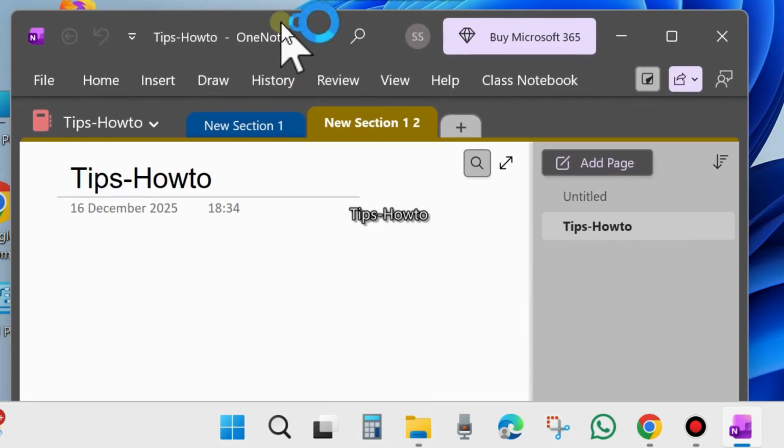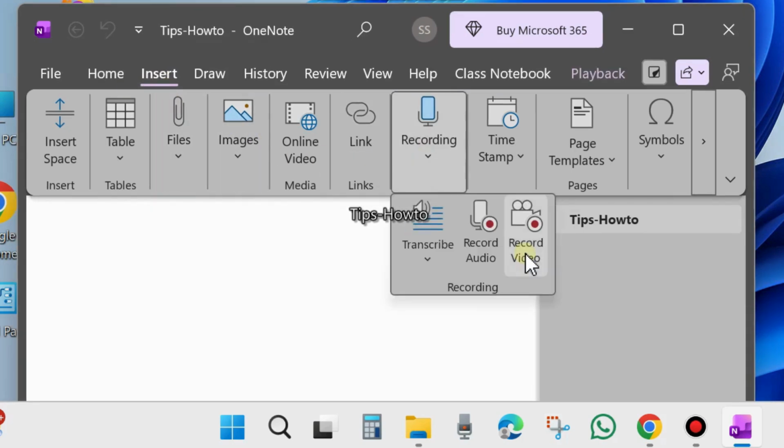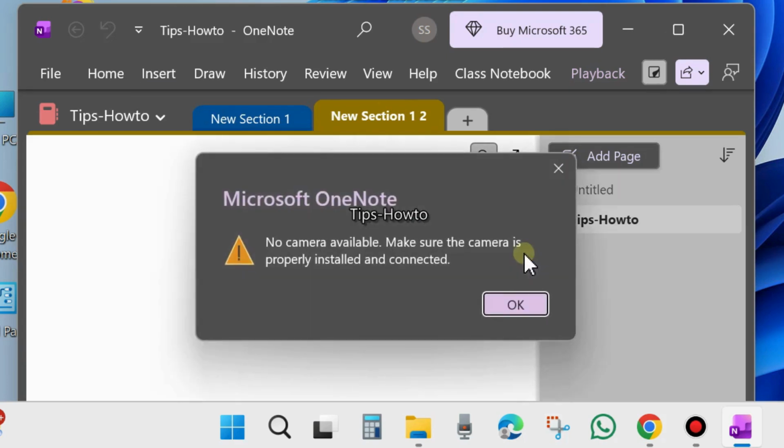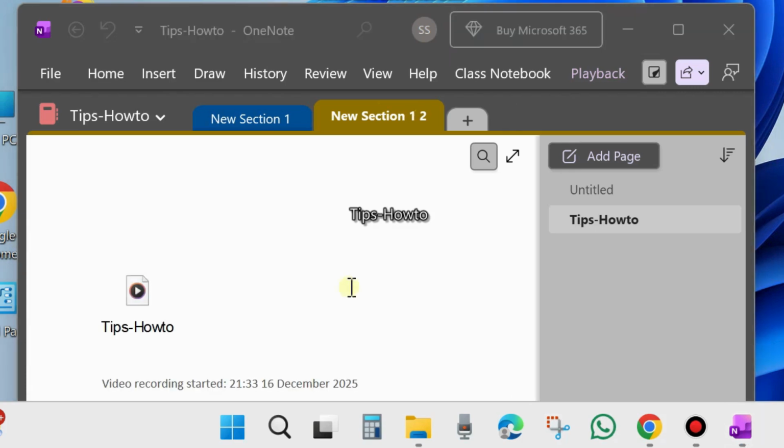Here, from the top menu bar, go to Insert. Here go to the recording section, click on a small arrow and choose record video, and such an error message appears: no camera available. Make sure the camera is properly installed and connected. So if you are facing such an error message in the OneNote app, here are the fixes.